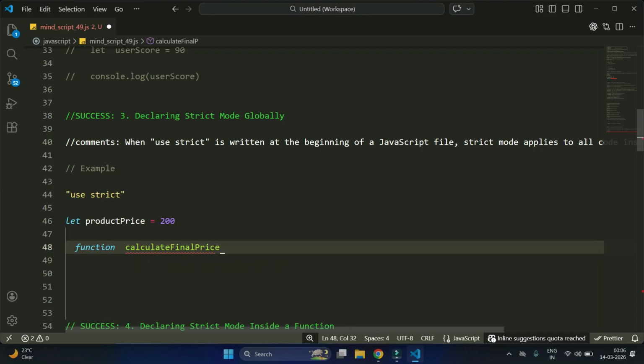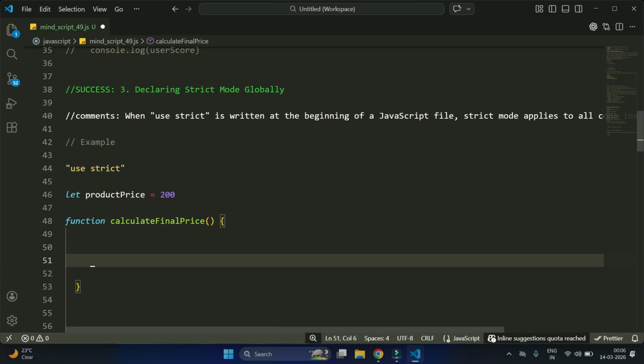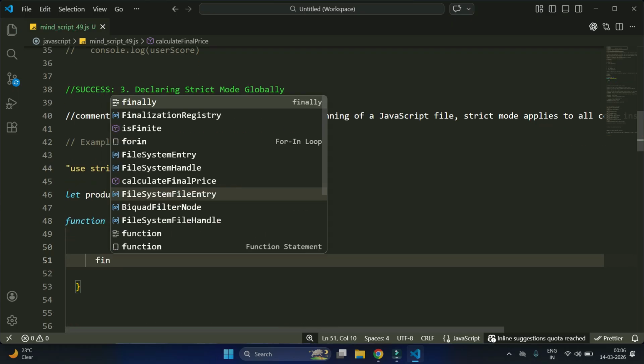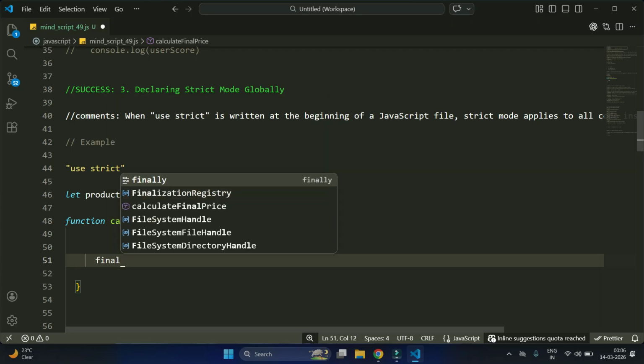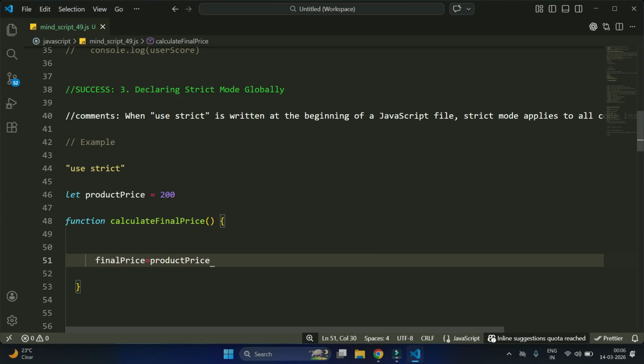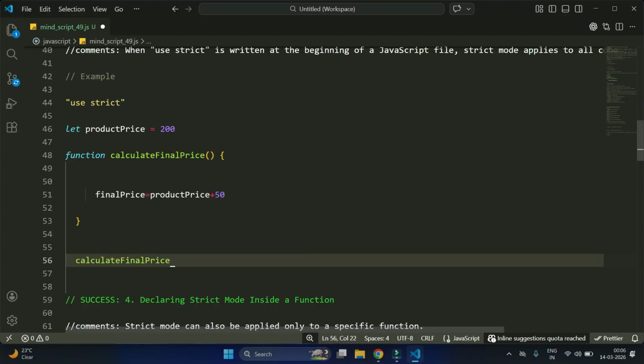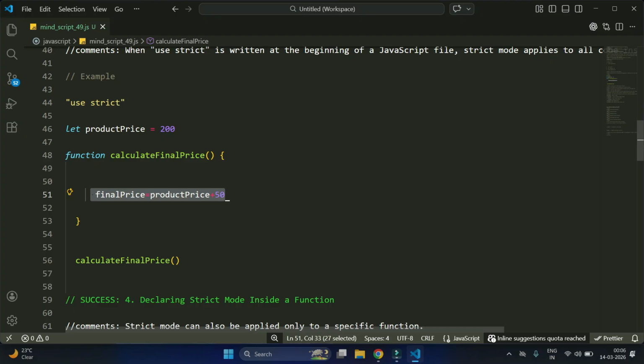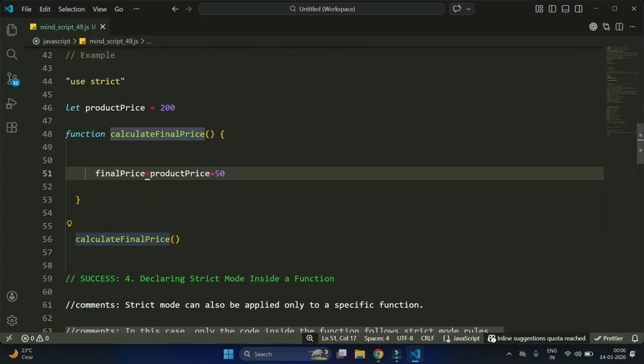Inside it we will write final price is equal to product price plus 50. Got it? Then call the calculate final price function. You have to execute. Inside the function we wrote final price equals product price plus 50, but we did not declare the final price variable with let, const, or var. Because strict mode is enabled globally, JavaScript throws an error.